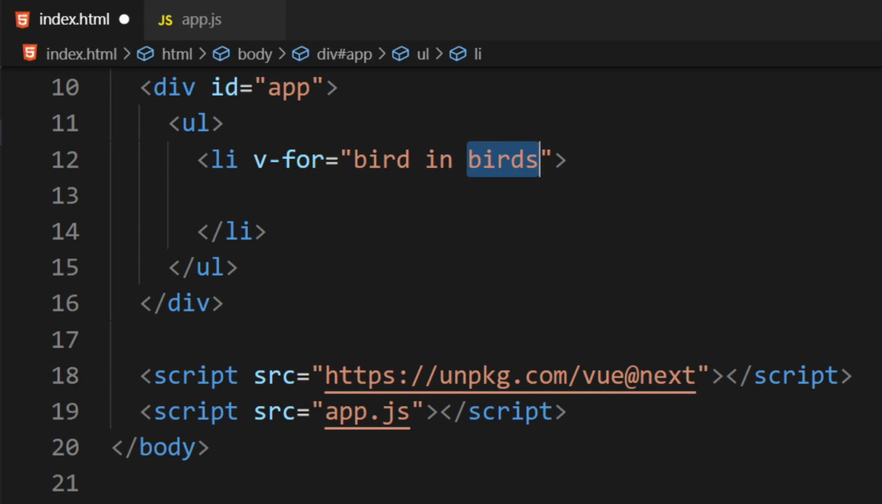Be aware that you're not forced to name your reference anything specific. We could have called this flying creature if we wanted to. It's common practice to name the alias as the singular version of the array name. That's the basics of using the v-for directive. We can begin outputting the data.